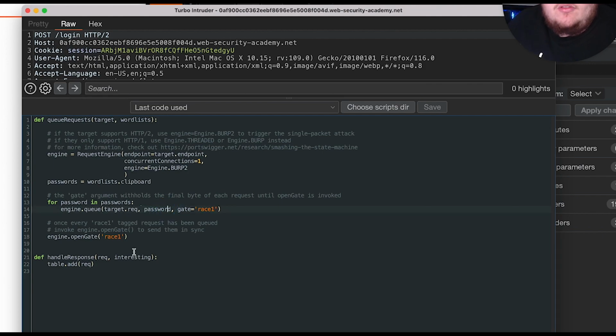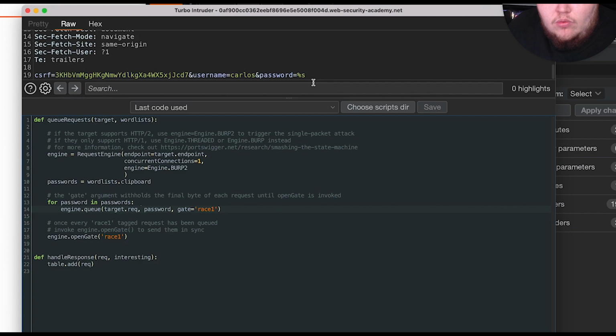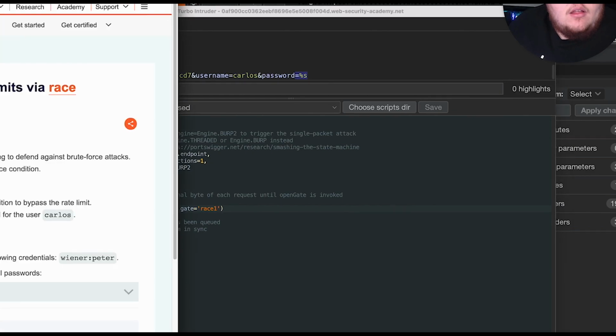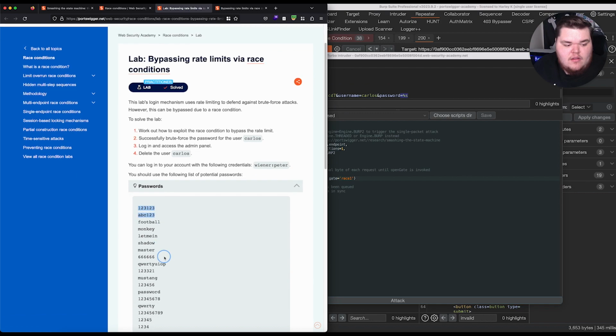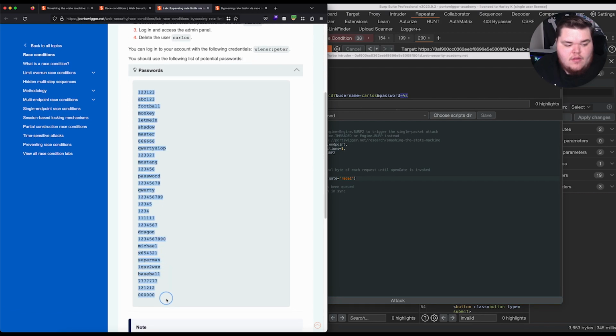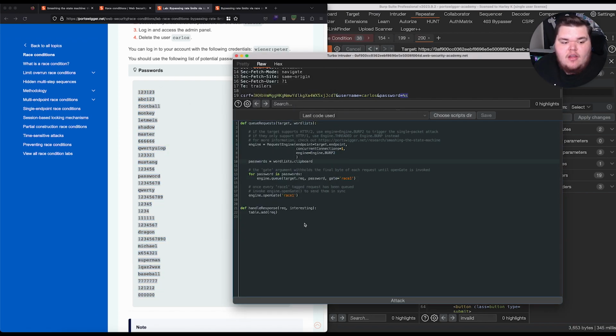What this should do is take whatever values you have in your clipboard and pass that over to this positional parameter right here. If we go back to the lab, it's got a list of passwords for us that we'll go ahead and copy. This is from the lab instructions. We'll just copy all these out. Once these are in your clipboard, if this is how your script looks for Turbo Intruder, go ahead and run the attack.